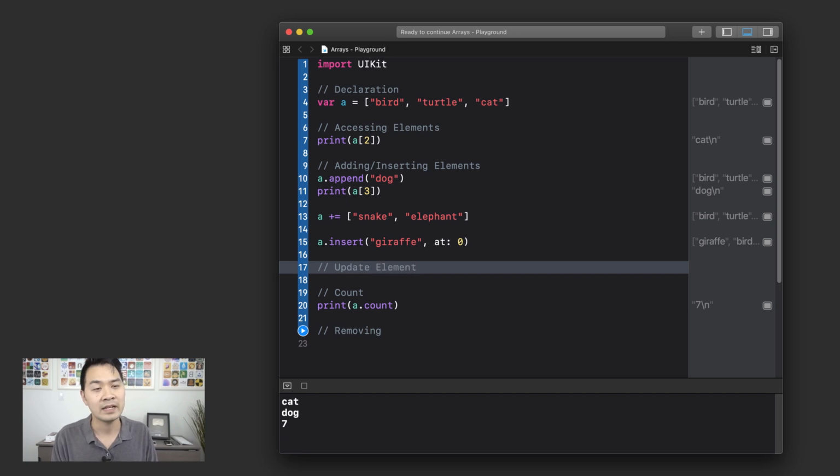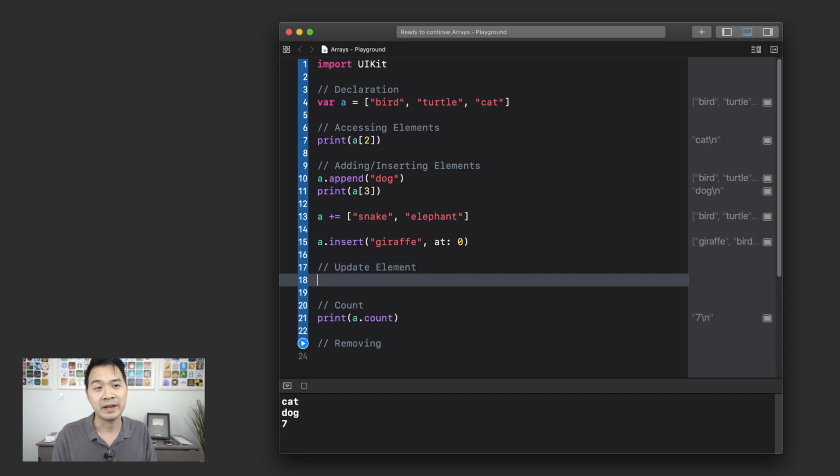Now, updating an element is basically overwriting one. You're basically saying that for a specific index, you want that to point to a different piece of data. So you write A and then square brackets, and then you specify the index you want to update. So let's say I want to replace giraffe with some other animal. I would just assign something into that slot.